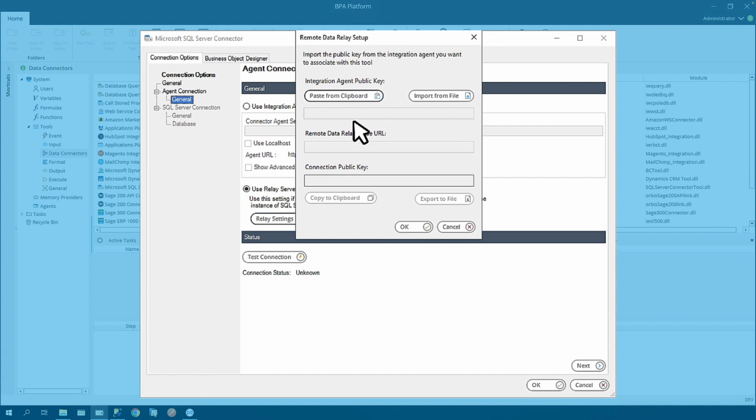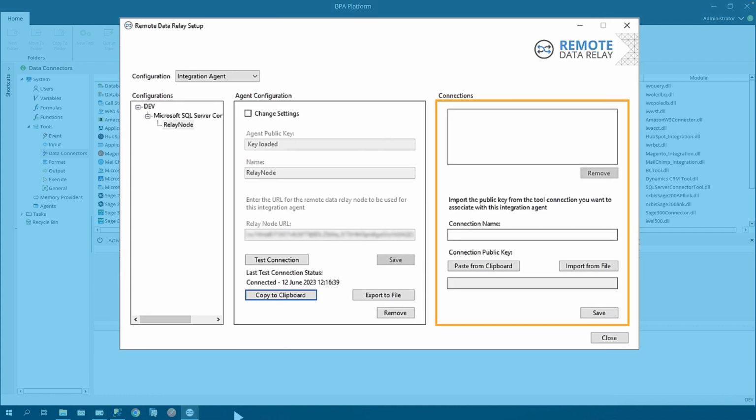Click Paste from Clipboard to import our relay key from the previous step. Alternatively, you can import your relay key from a file. We now need to copy the connection public key and copy to clipboard. Back in the Remote Data Relay setup, on the right, in the Connections pane, we will enter a connection name. Then in the connection public key, click Paste from Clipboard. We can see the key has now been imported.